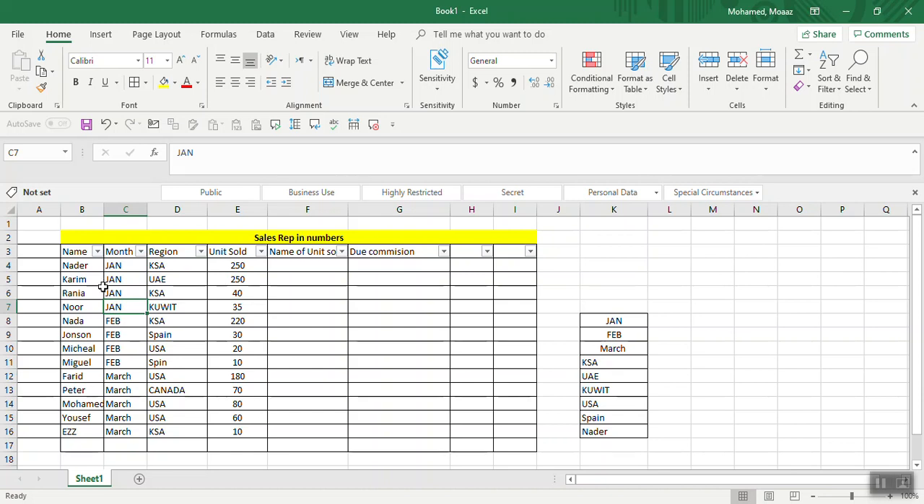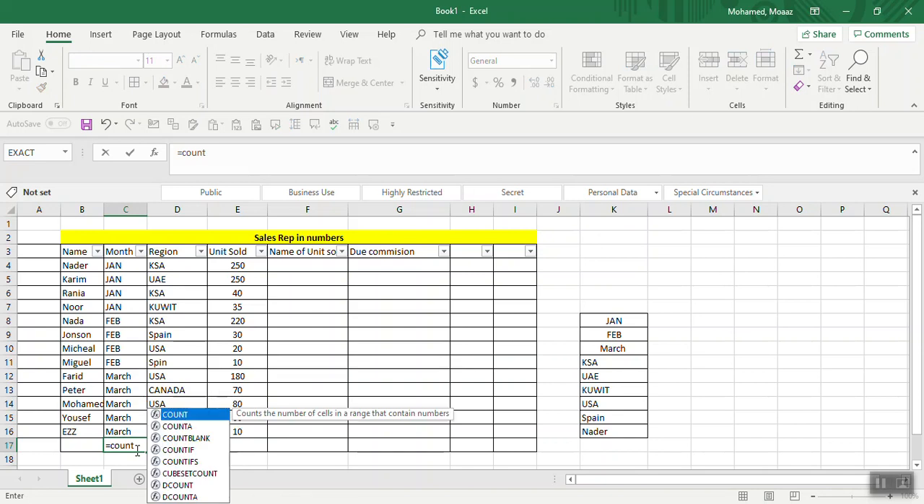So what I have to do is just write down equal to count. Here we have many counts. I think in the next video we can talk about them. So let's pick CountIF. We have here 2 arguments. The first one is range and the second one is criteria.